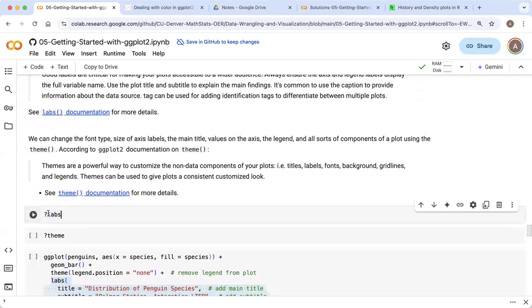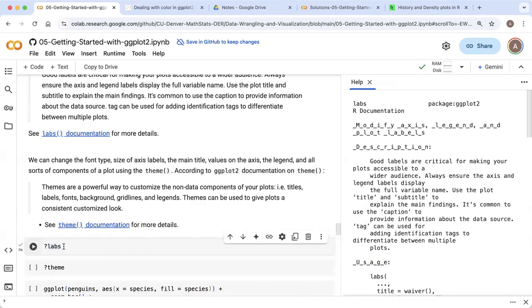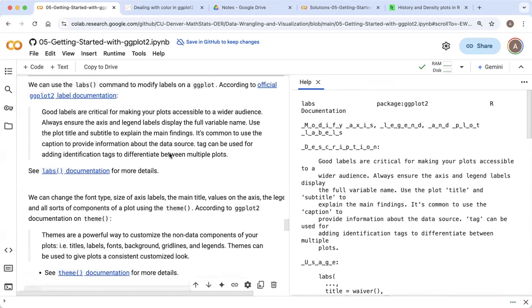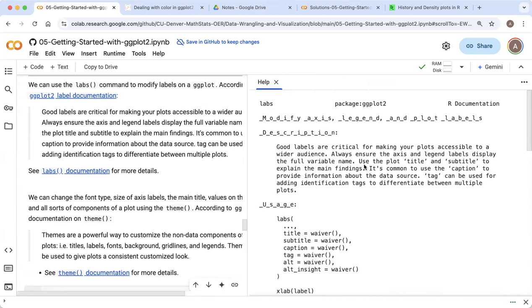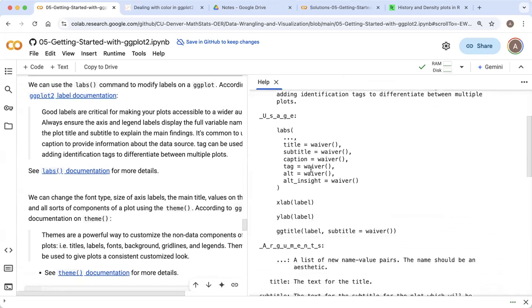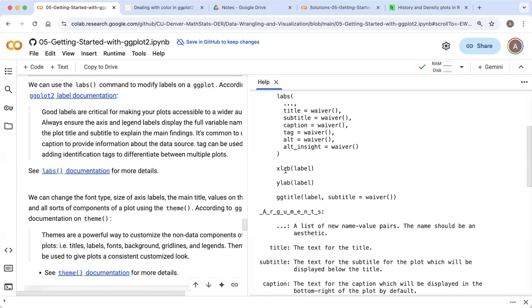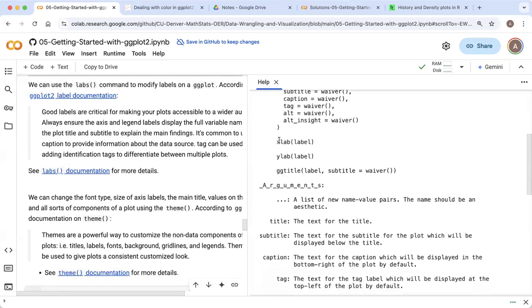So if you're curious about what sorts of things we can add to a ggplot in the labs, here they kind of give you a little rundown of like, hey, labels are really important, and I agree. So I just wanted to kind of clip out their documentation over here. But here you can see the types of labels that are available. You have a title, subtitle, caption, tag. These are all possible things that you can add. And here it tells you other ways that you can add these labels, and I'll explain what that means as well in a moment. So that's good to know.